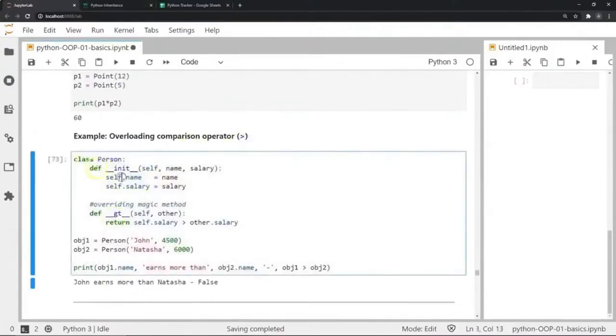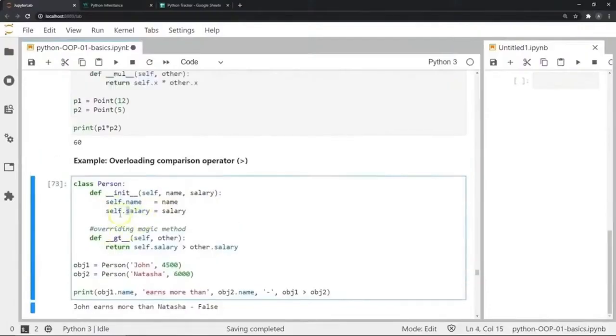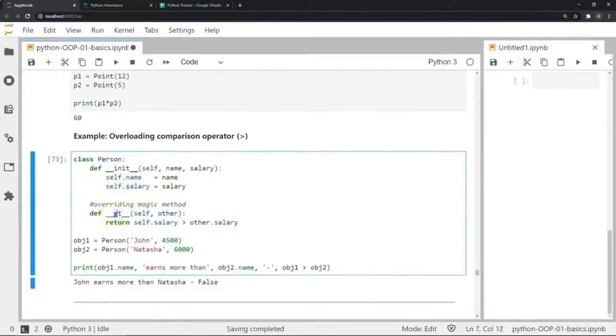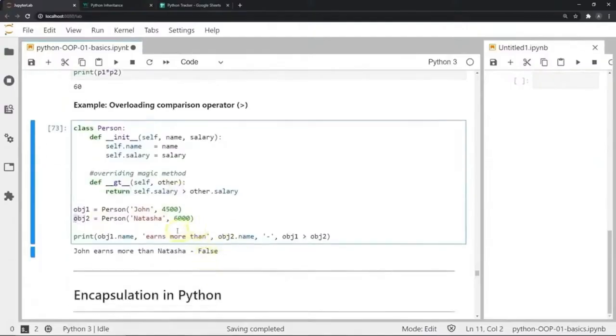I have a class called Person where I'm going to define an initializer where I pass name and salary and store them in self.name and self.salary. The __gt__ method is the greater than magic method, and we're going to use this to overload the greater than operator. Now, using this greater than operator, I'm able to say object 1 greater than object 2, and check through this, and if object 1 is greater than object 2, it will tell us if it is true or false. So the print statement will check for object 1 dot name, and it will say it earns more than object 2 dot name if object 1 is indeed greater than object 2.